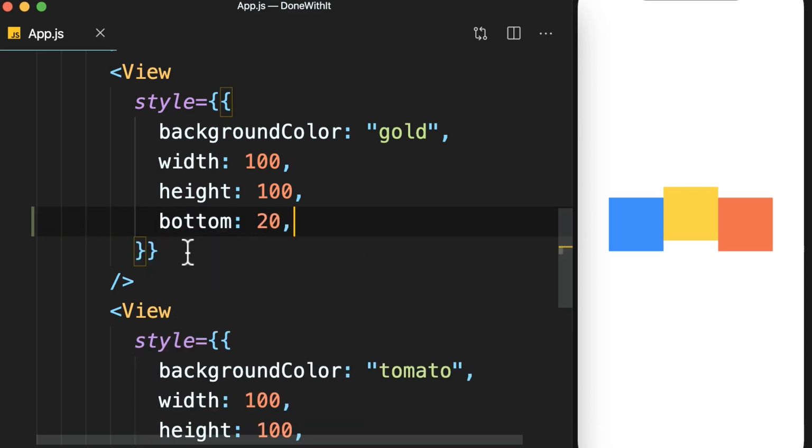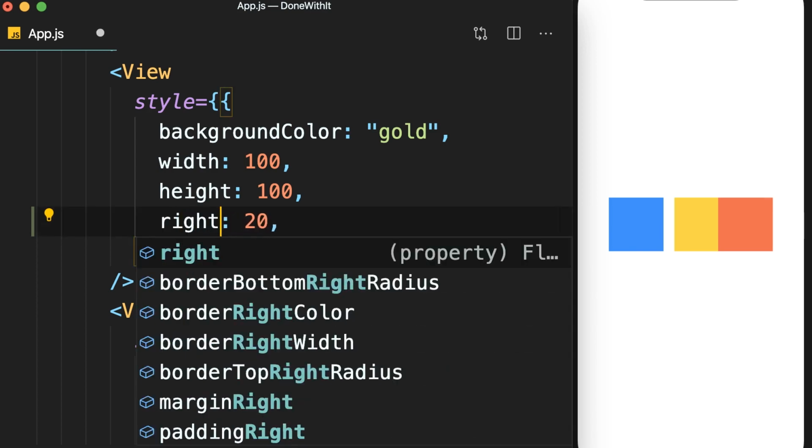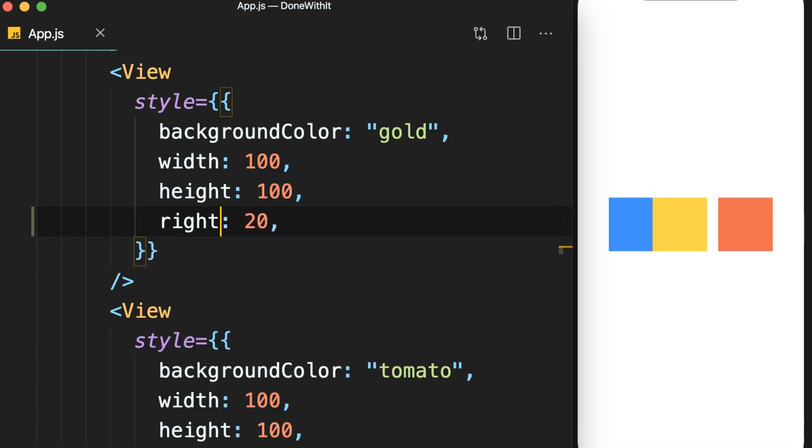So if I set bottom to 20, that means we want to move this gold view 20 pixels from the bottom. We also have left and right. So let's move this 20 pixels from the left or 20 pixels from the right. So with these properties, we can position a component relative to its current position without affecting the layout around it.